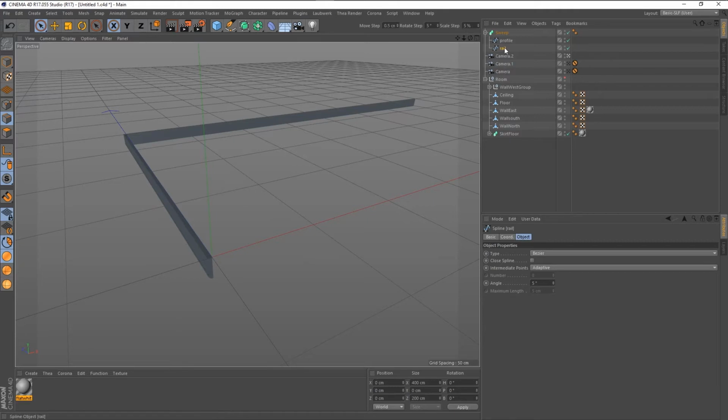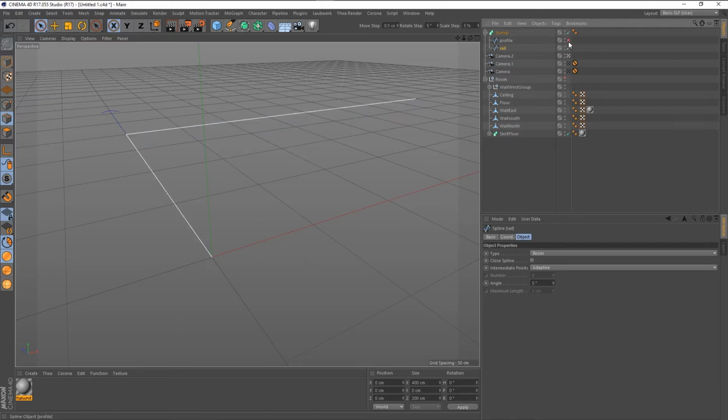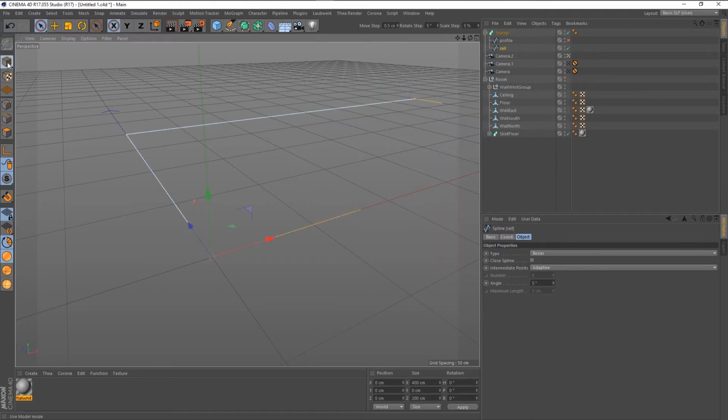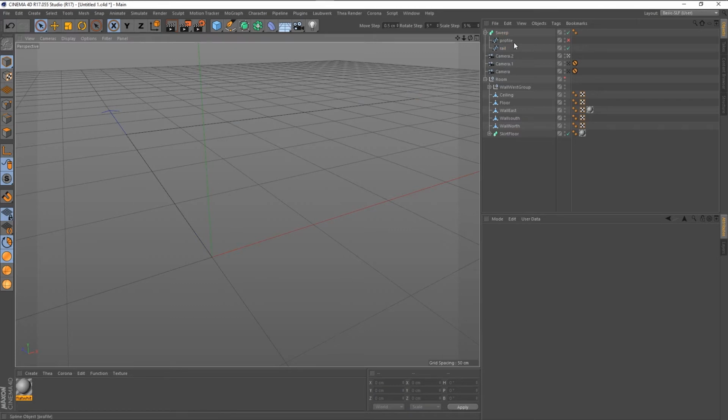So I'm on rail and disable my profile for a second. So here's my rail. And here we can see that there's a white and then it slowly fades to blue. That is the starting point and end point. What I'm going to do is flip that. So I'm going to right click while I'm in points mode. I did Control A to select the whole thing. And I'm going to choose reverse sequence. And hopefully that will fix my problem.